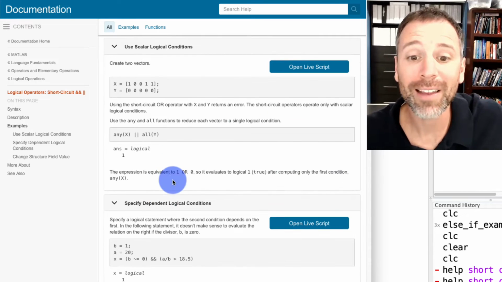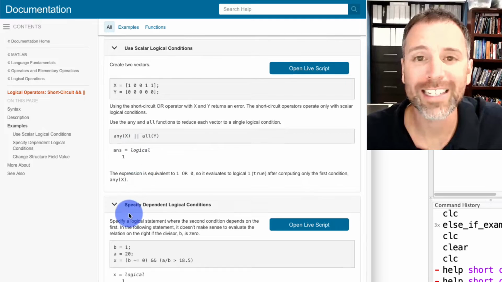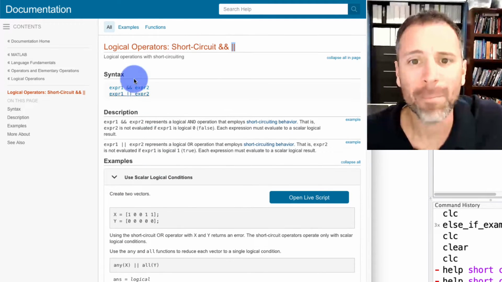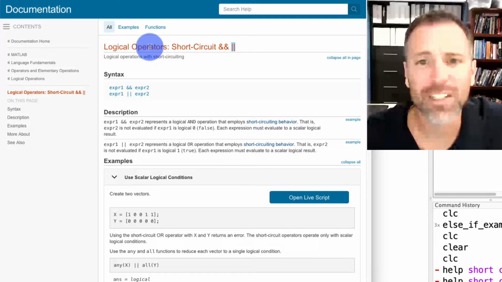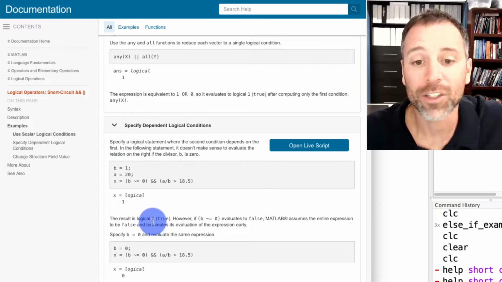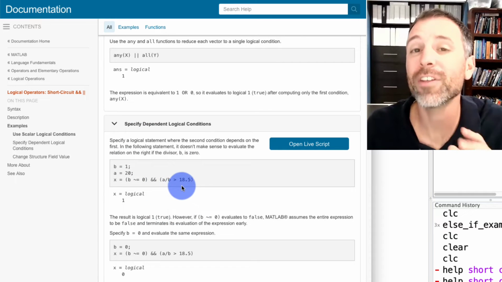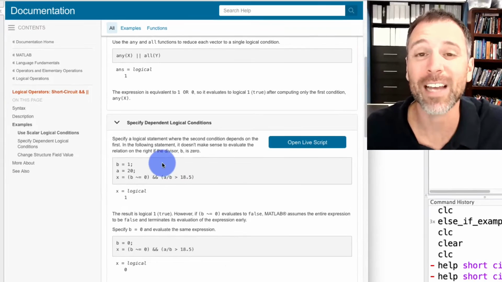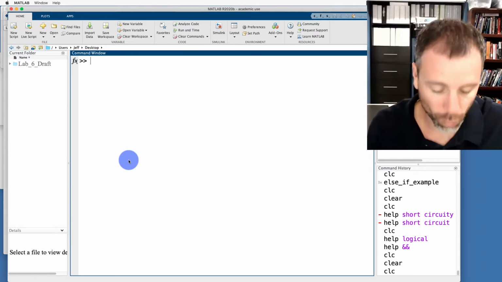I'm gonna go ahead and let you all run through the examples here. There's a nice set of examples with any and all. The documentation is logical operators, colon, short circuit and or. There's a lot of good documentation here. The point of this, though, is that we're going to use that double ampersand and double pipe sign anytime we write if-else statements. In fact, we could actually do this now.